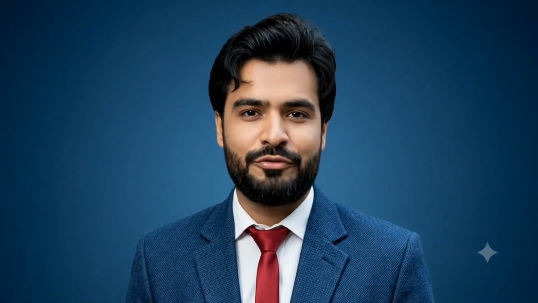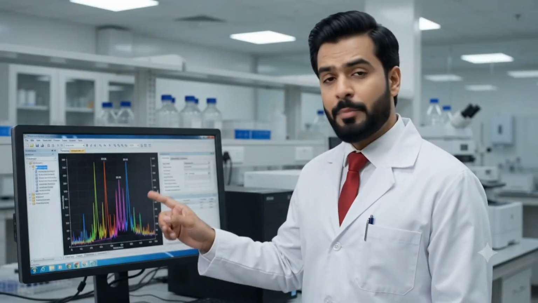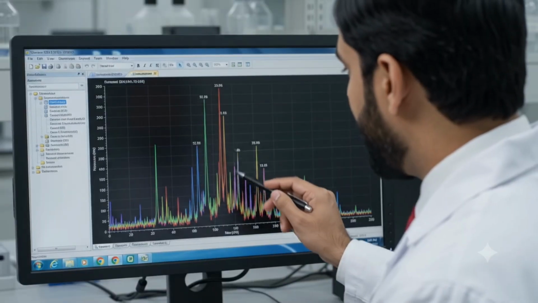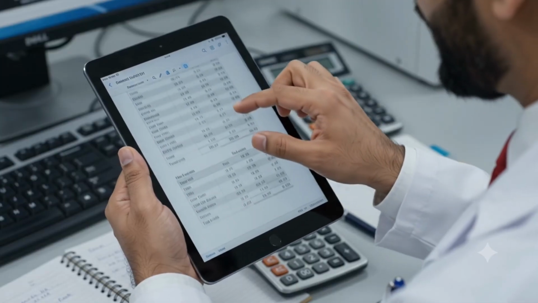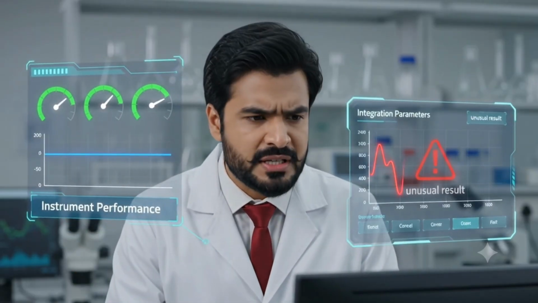Now comes one of the most important stages, data review. First, we check the chromatograms for proper separation. Then, verify the spectra for identity. All calculations are accurate. System suitability is confirmed. We must meet the acceptance criteria, and check integration parameters and instrument performance. Unusual results are flagged immediately. Accuracy is more important than speed.